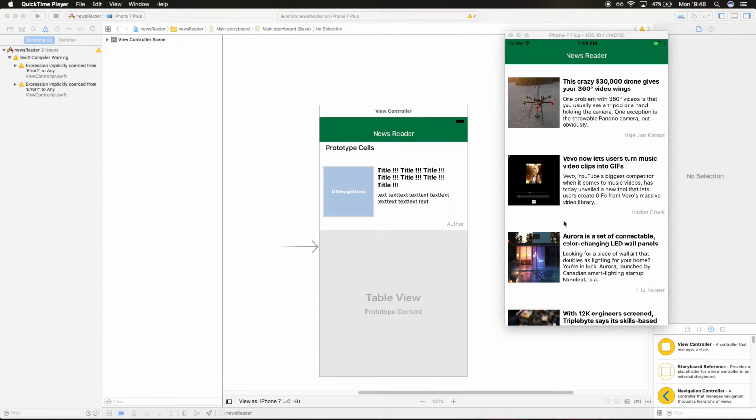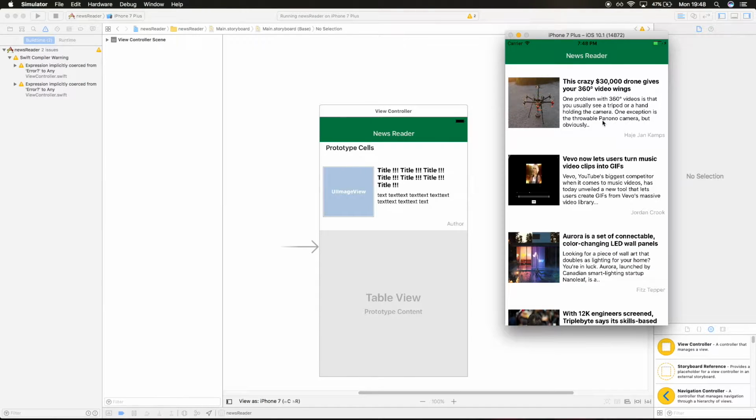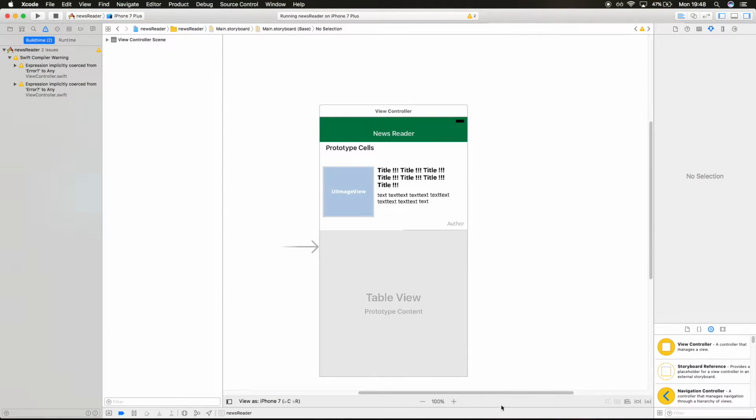In the last video we created our table view and we populated our cells. But now we want to click them and we want to open the article so we can read it. That's very simple. The article is going to open in a web view because we have a URL that leads to the article. So let's go and build our web view.